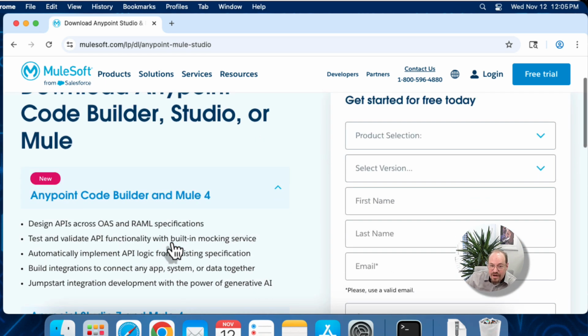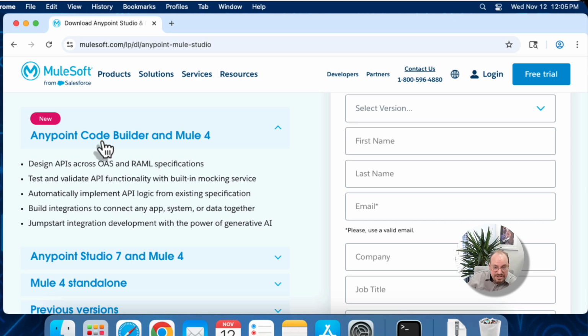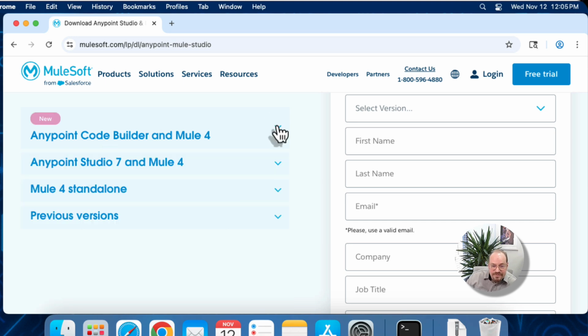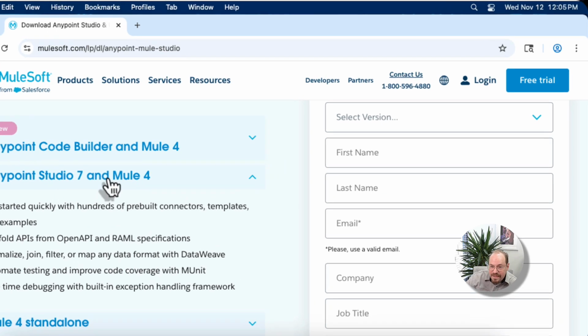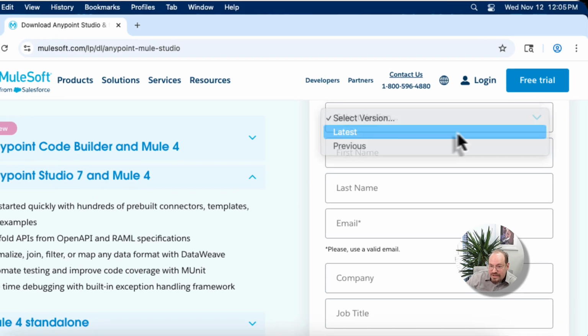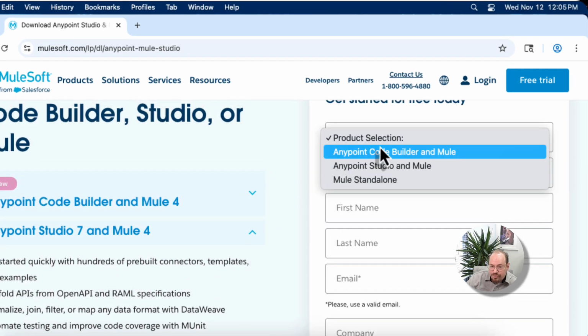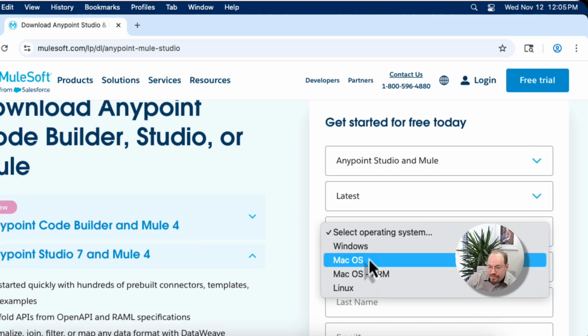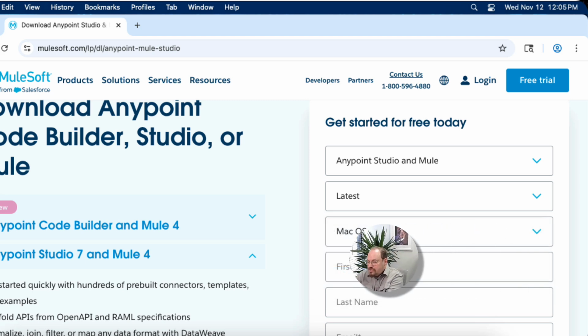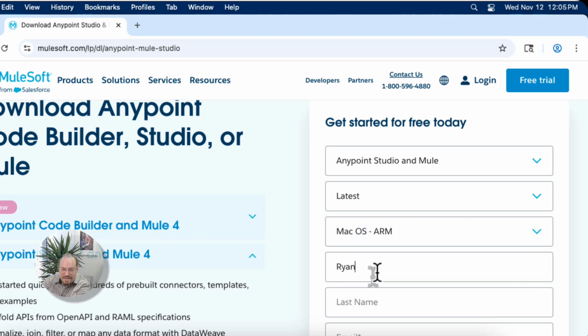The first thing they do is offer you Anypoint Code Builder, which is getting better. But you came to this video to install Anypoint Studio. So you'll want to click under Select Version, Latest. Under Product Selection on the right, you're going to choose Anypoint Studio and Mule. Then you have to put your operating system. You do have to give them a little stuff to contact you, so I'm actually going to put my real stuff in here.